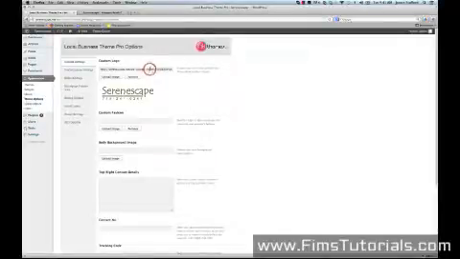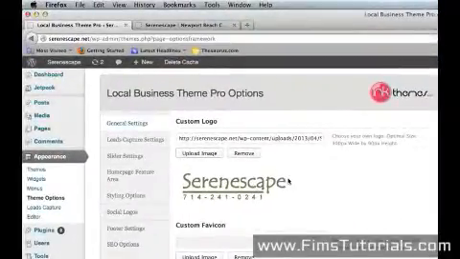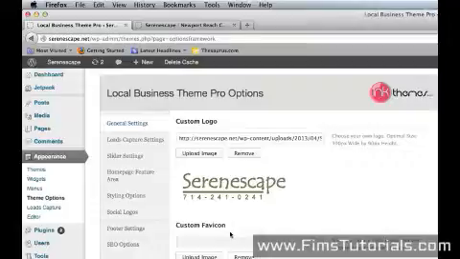Obviously, this one right up here is the logo, so just upload your logo image here, wherever that may be. The custom favicon, if you guys are familiar, not a lot of people know what this is, but you will once I explain it to you.